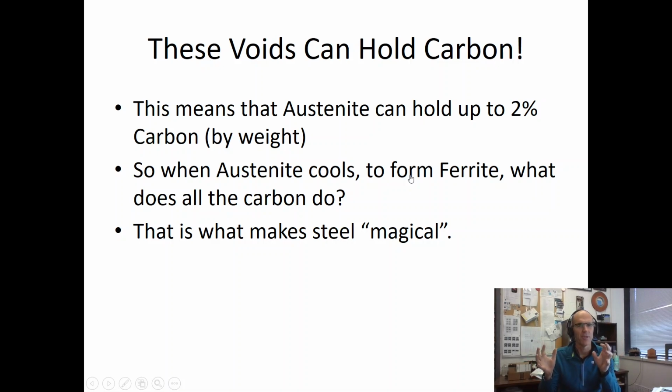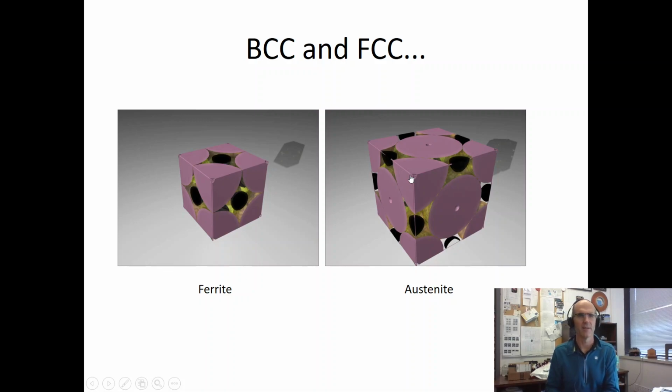This stage where you've heated up all of the material into austenite and have the carbon evenly diffused across all of those interstitial voids, that makes steel magical. So just take a quick look right here. And there is our ferrite trying to fit carbon in there, and you really can't do it. There's not enough space for that carbon atom to fit nicely. But in the austenite, there's all these places in between the various balls, in between the various big iron atoms, where you can fit in the small carbon atoms.